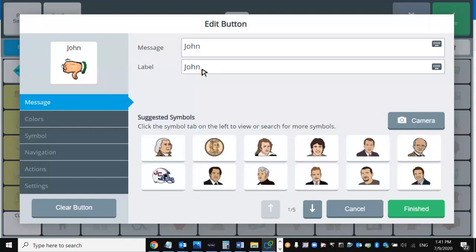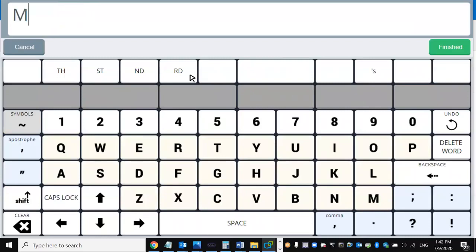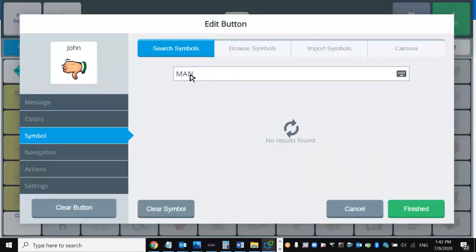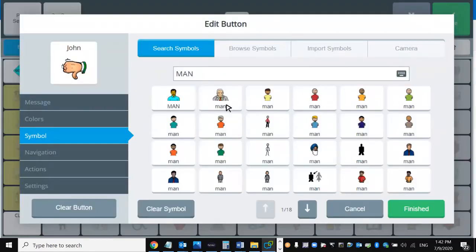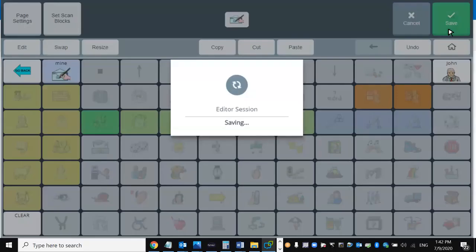Now your label would be John. And there's a bunch of John Hancock type things that pop up here, but I really want to change my symbol right here. And when I search for a symbol, I want to do man. So when I look for man, I love this second guy, he looks just like me. So he's gray haired and about my age. So you get finished, you see it shows me there, so now I hit save.